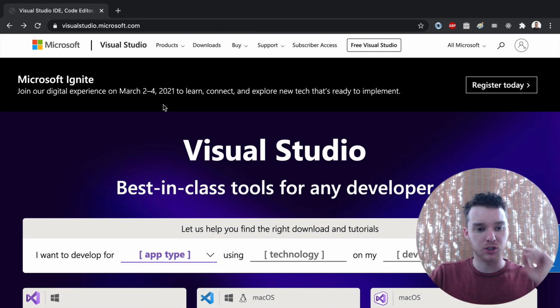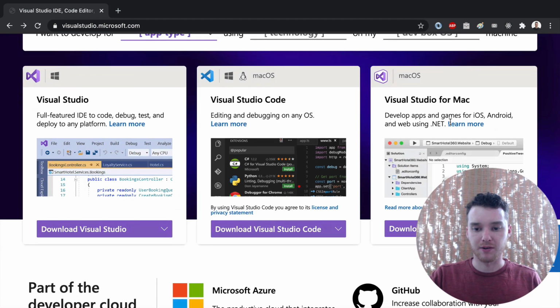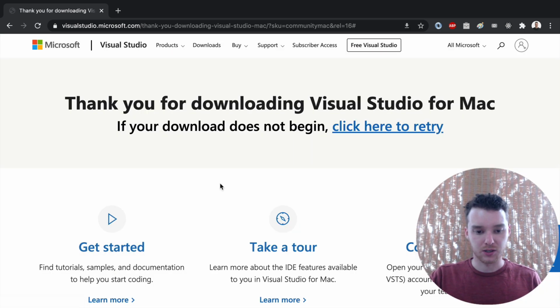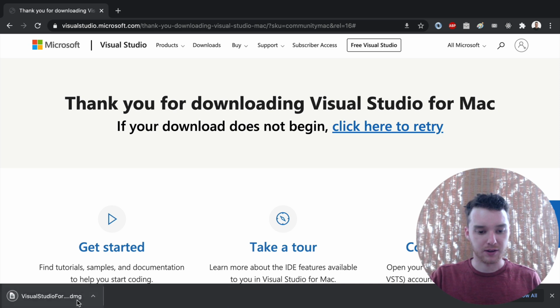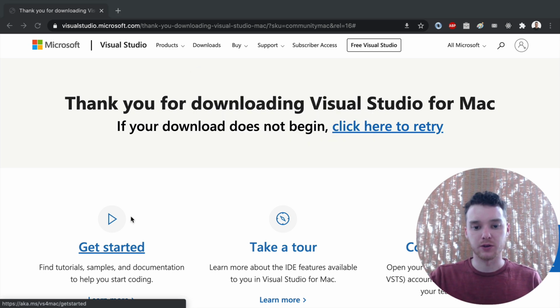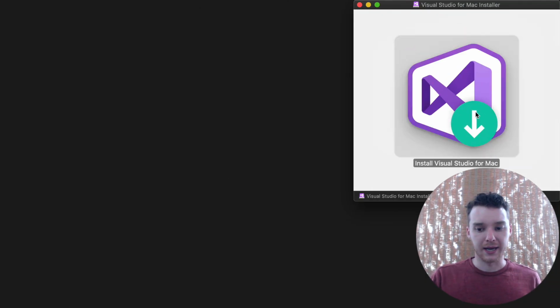So you want to head over to visualstudio.microsoft.com. If you just Google Visual Studio, this will pop up. And then down here, we want Visual Studio for Mac. So you're just going to click on that, and then that should download. You're going to get a DMG file, so you can just open that up. And then what this will do is it'll open up an installer, which we can use to run through. Visual Studio is a big application.